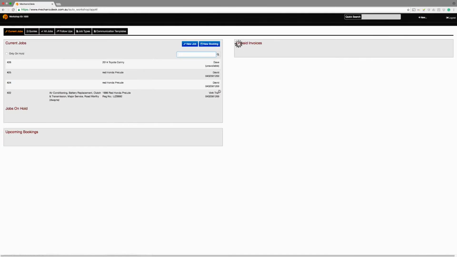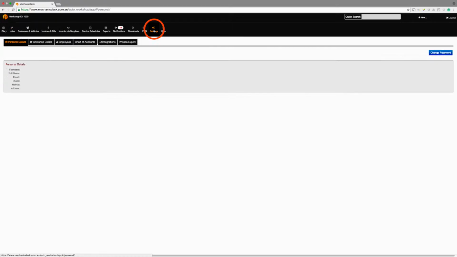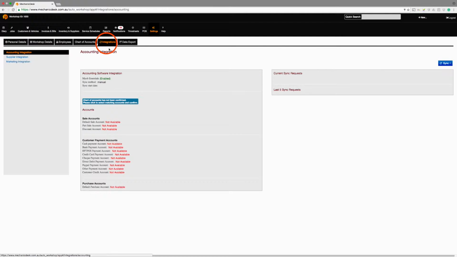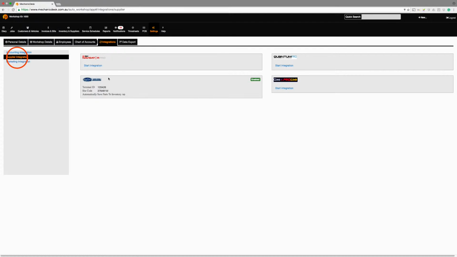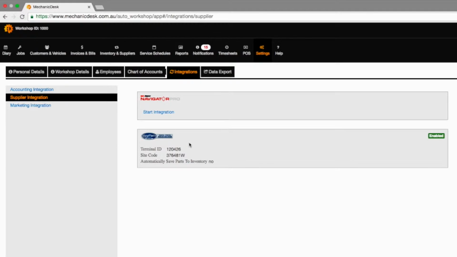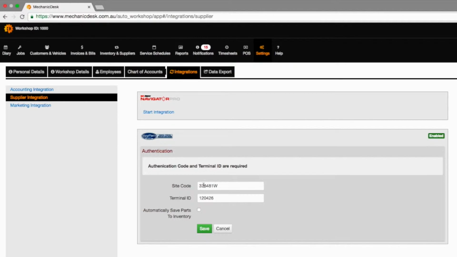Log into MechanciDesk. Click on the Settings button, then the Integrations tab, and from the list on the left of the page, click on the Supplier Integration link. Click on the EzyParts section to add the relevant details for site code and terminal ID.